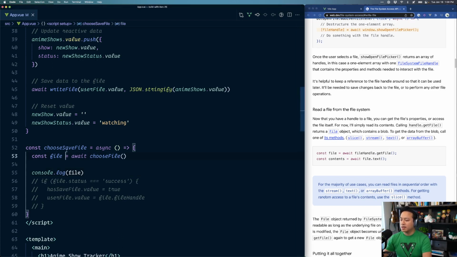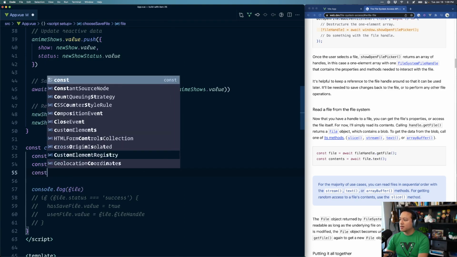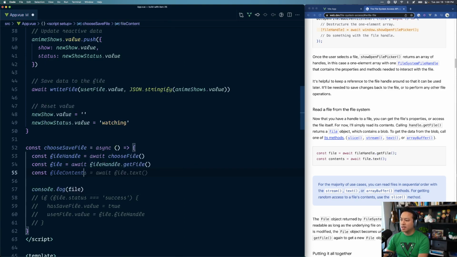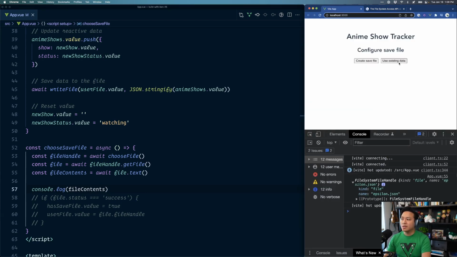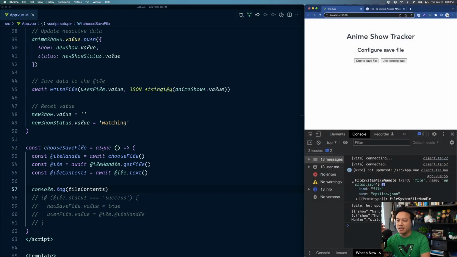Okay, so actually, hold on. Actually, this is a file handle. So then const file equals await file handle.getFile. Const file content equals await file.text. Let's see if this even works. Await file contents like this. So then if we open this up and then we go epsilon, hey, look at that. What is important, though, this is not an array, this is a string.